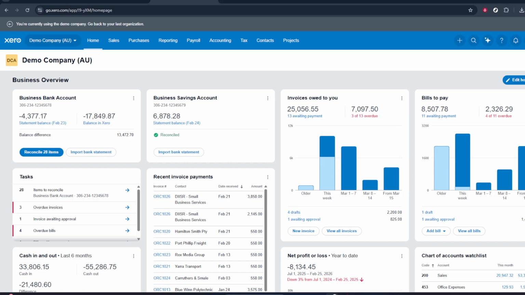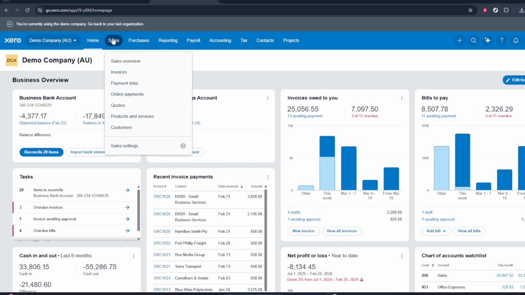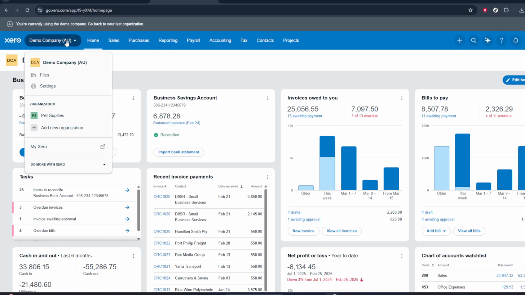First, make sure you're logged into Xero. On the main dashboard, look near the top left and select the company you want to work in. For this walkthrough, I'll be using the demo company, which is a safe environment Xero provides so you can experiment without affecting real data. Go ahead and click on the demo company option, or choose the company where you want to create your new invoice template.